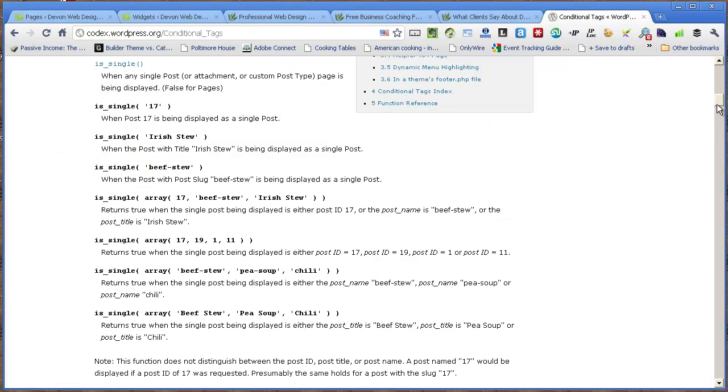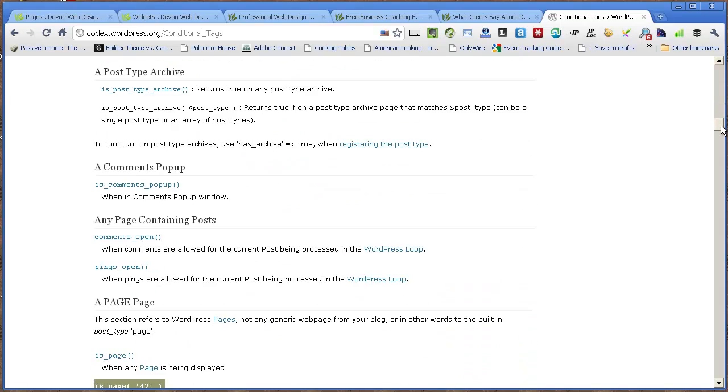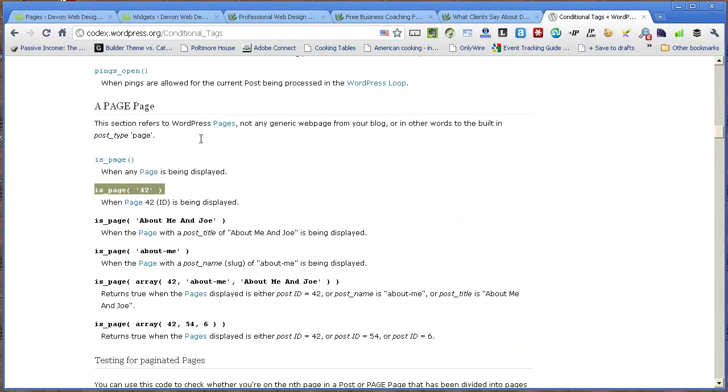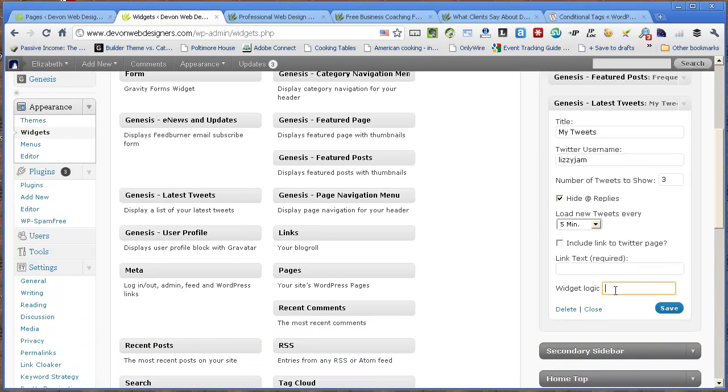Then, going back to my conditional tags, I can scroll down until I find the bit that explains how to figure out what a page is. And here's an example. Is page 42? Well, I actually want to say is page 2, but I'll just copy that anyway and go back to my widget, and in the Widget Logic box just paste that in, but just change it to 2 because that matches with the ID of the page I identified earlier, and then save that.